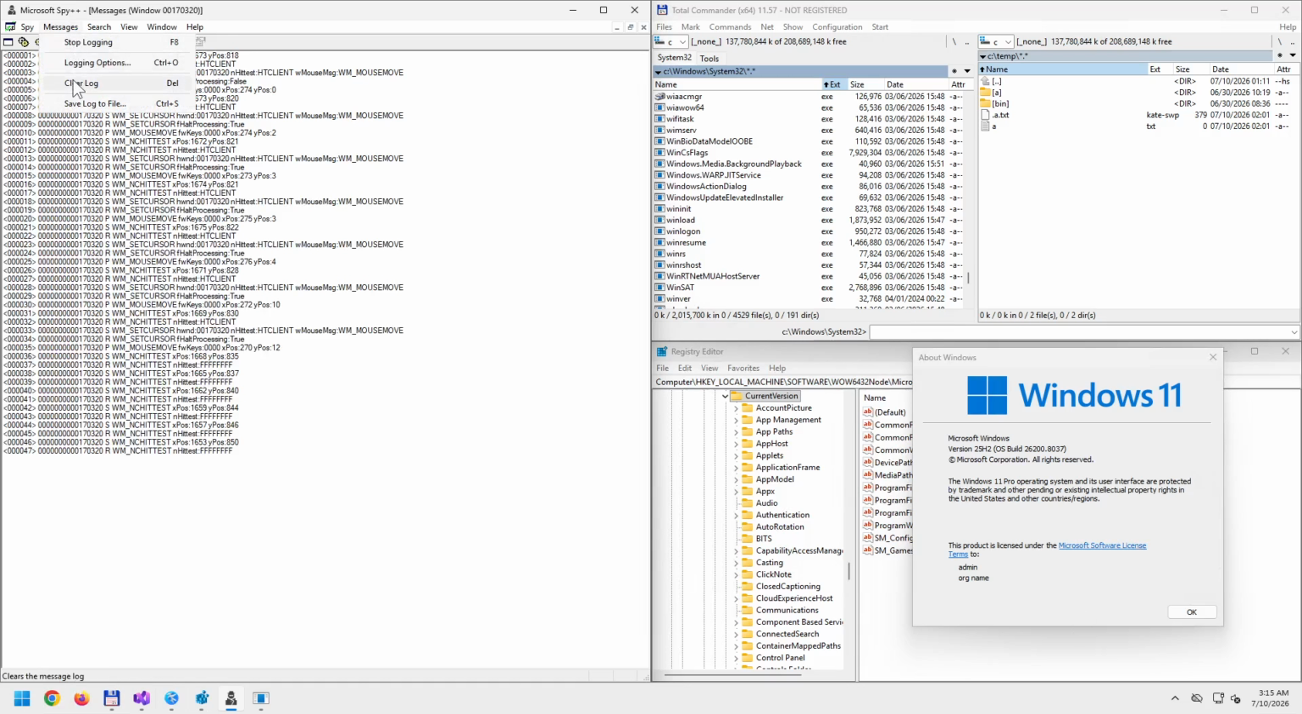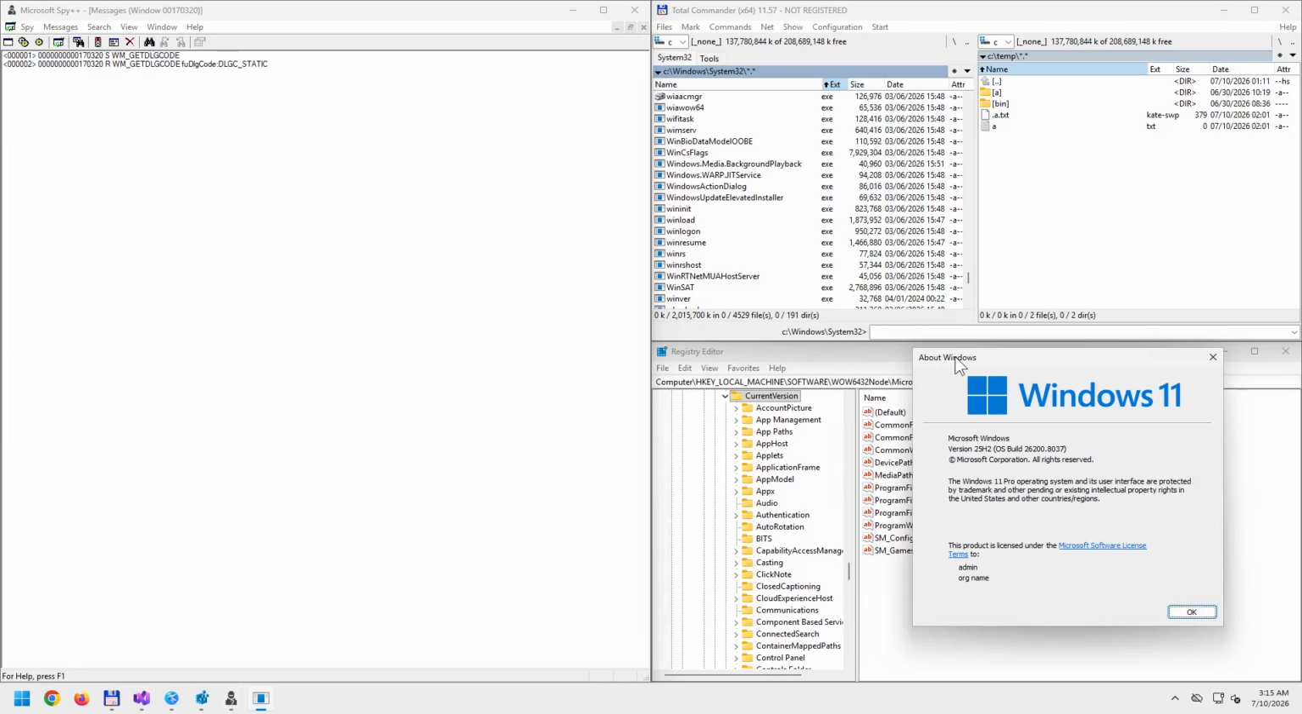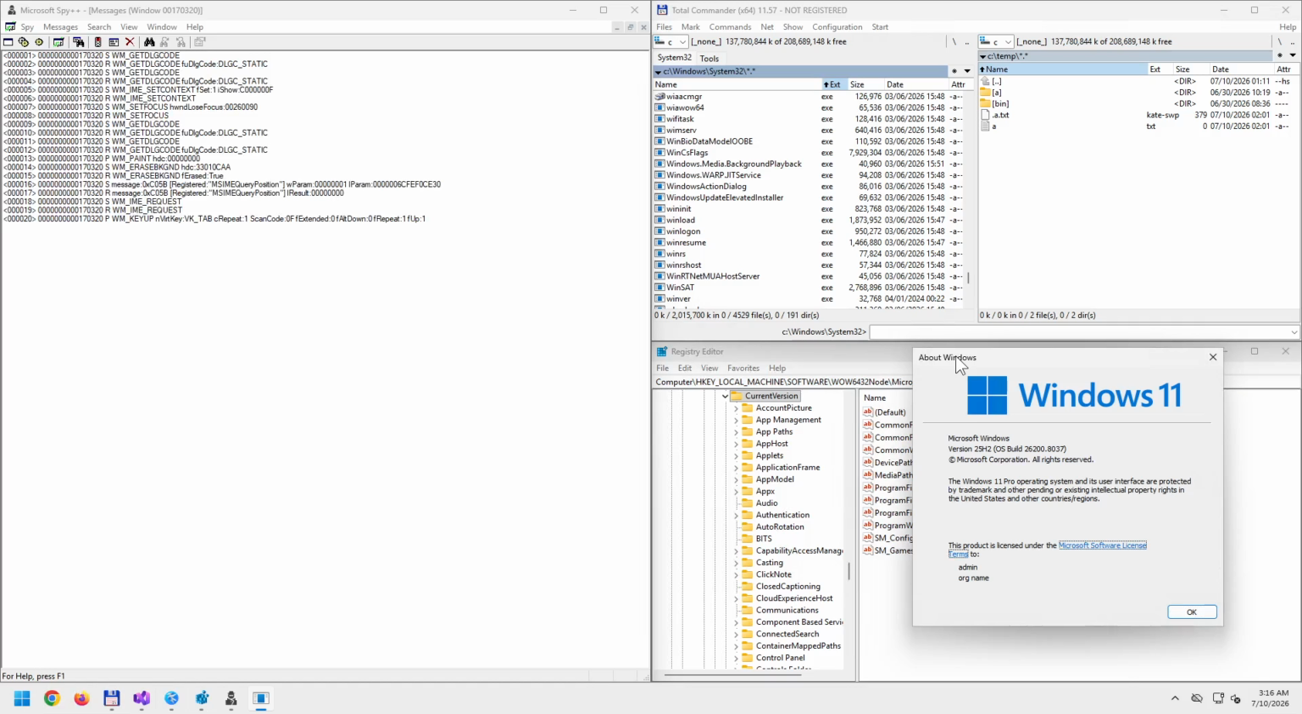Let's clear again and get to the anchor using the tab key. So we're now focused on the OK, the main button of this window. Press the tab key once and let's look at the events. There's set focus, get focus, custom painting, clean up the background, key up, tab key.